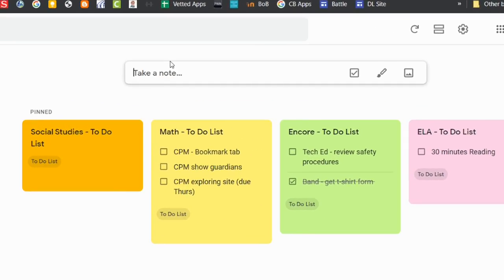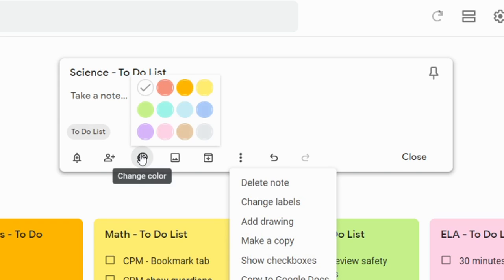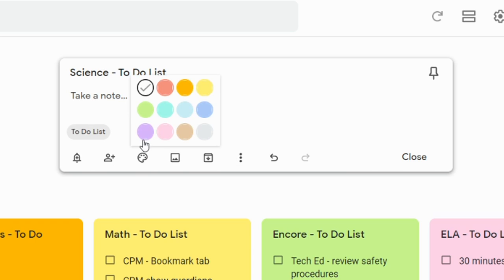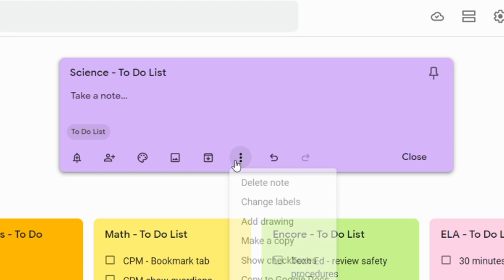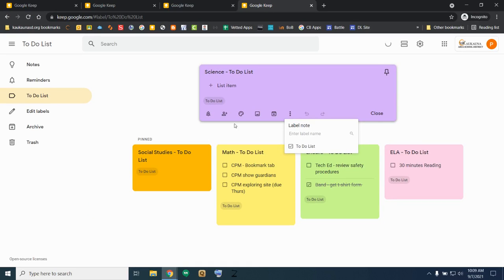And maybe the last one is I'm going to do science. Oops, I don't want the note down there. I need the name of the class up in the title. So science, to-do list, and maybe science is going to be, what color? I want to pick a color first. What color haven't I used? Maybe a purple would be pretty. And then I can add show check boxes, skinny snowman, change label. It's under to-do list already because I'm in that label. That's what's going on. I forgot about that. And then I can pin it to the top too, which is wonderful.